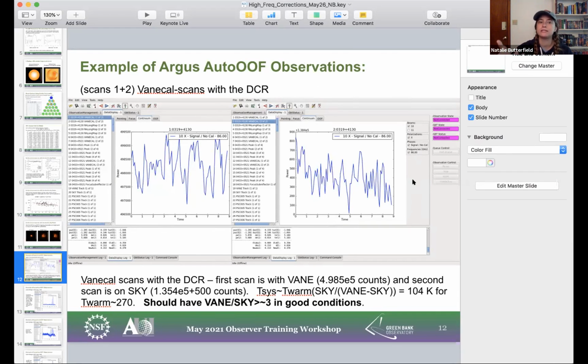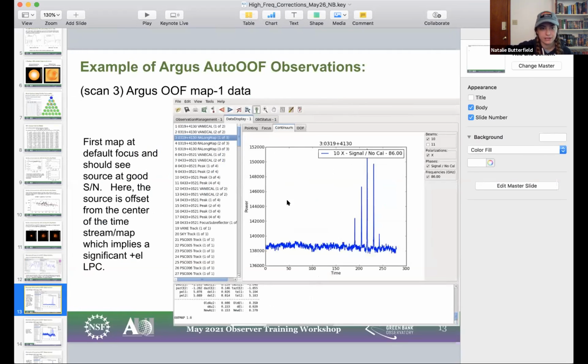So the first scans that you will be taking, so scans 1 and 2, are your vane cal scans, which are taken with the DCR. So the first scan is taken with the vane, and then your second scan is on the sky. And so typically your system temperature is the variation that you have between the vane and the sky, which under good conditions is usually about a factor of 3. So those will be the first 2 scans that it will take whenever you do an auto correction for high frequency observations.